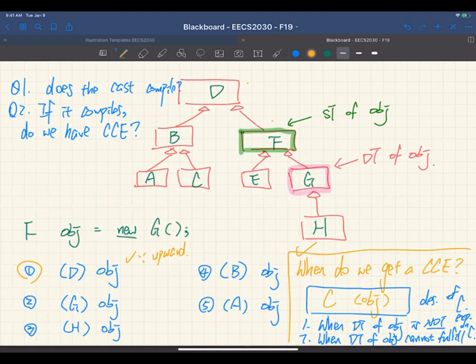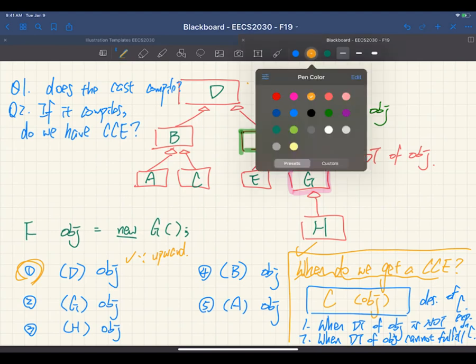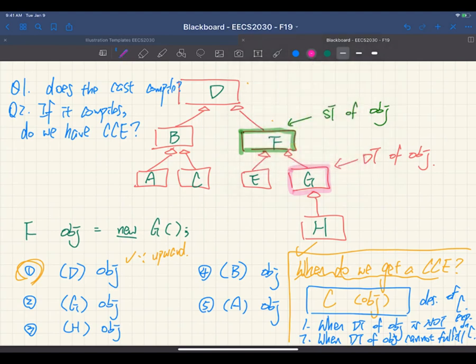So now we know pretty well the precise circumstance under which we're going to get ClassCastException. For number 1 over here, we'll be okay, right? Because the dynamic type of the object is G. Can G satisfy what's expected on D? Indeed. Okay, so that's fine.